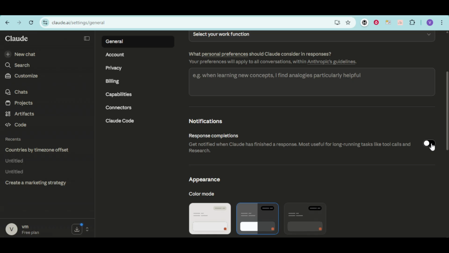That's all you need to do. You clicked your profile icon in the bottom left corner, opened settings, went to the General tab, scrolled down to notifications, and toggled response completions off. With that done, you can keep using Claude without the extra interruptions, while still having full control if you ever want to adjust your notification preferences again.